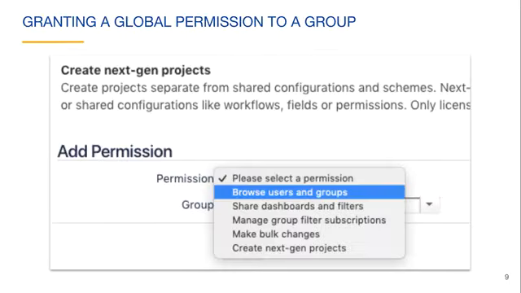To add a global permission to a group, you scroll down to the Add Permission heading. You then select the permission that you want to add. In our case, we want to add Browse Users and Groups for our new external group. Notice that Administer Jira is not in this list. This is because that permission is managed using the site administration as previously mentioned.